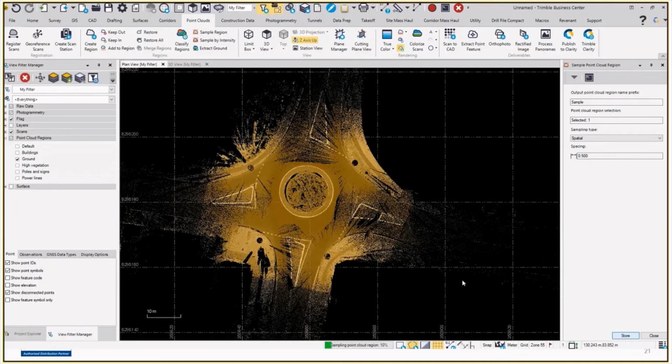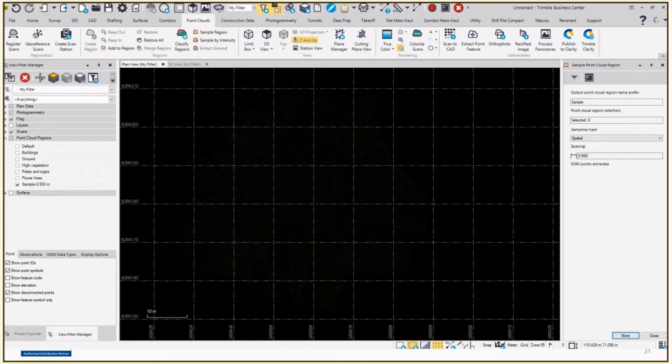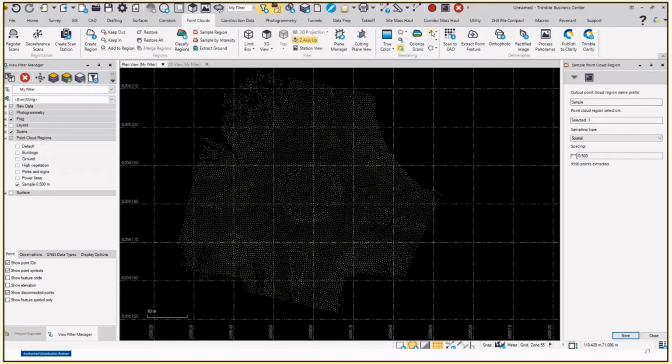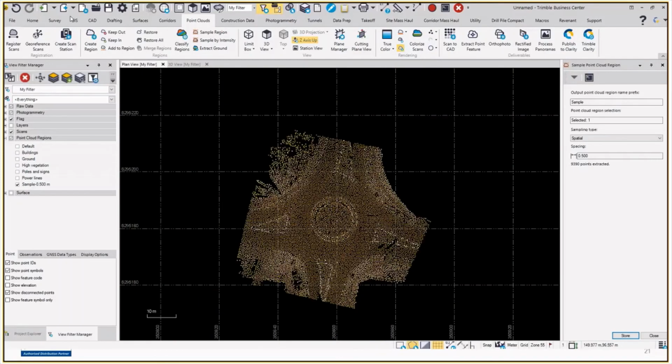What that's going to do is it's going to copy all the points at a 0.5 spacing. There are now this number of points. It may be a bit hard to see. If I increase the point size, there's my new point cloud there. You could then use that to create a surface.